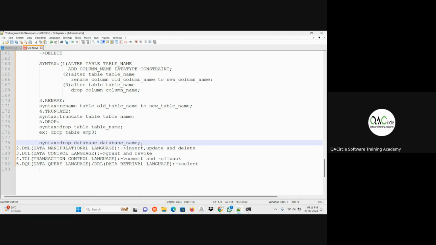Then next point, all the DDL actions which are performed on the table or database are permanent. Full stop.